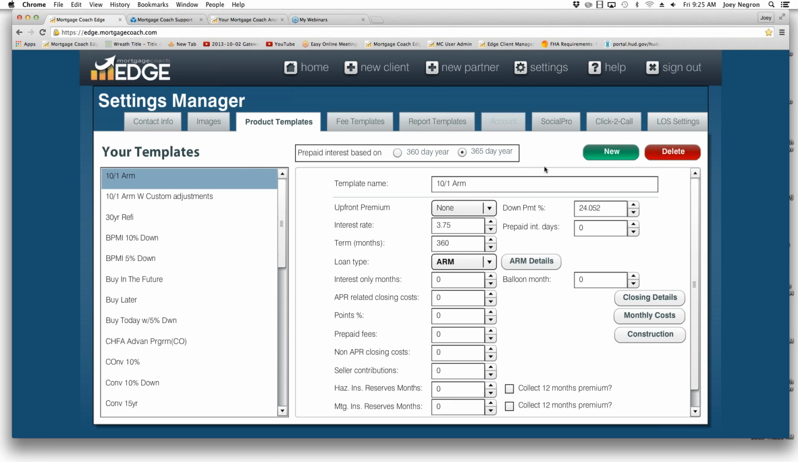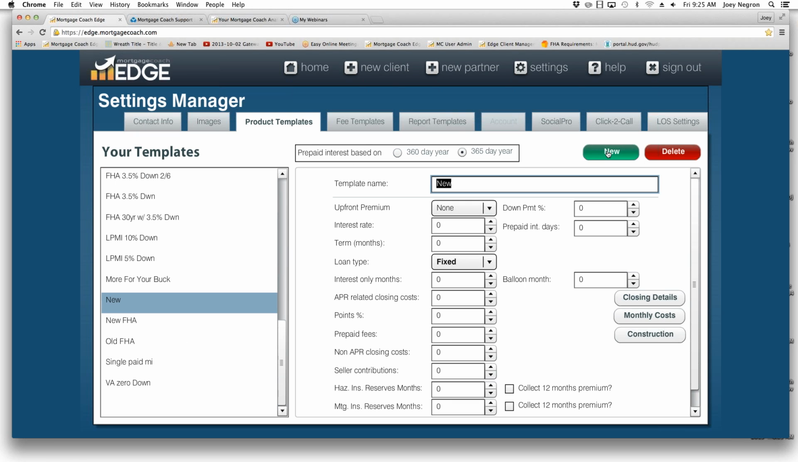The way you would start that is, again, to the far right, you'll see that there's the new button. Now, it'll initially show you here to the right, all these fields are completely blank. What I'm going to do is name this today's conventional 5%. Now you'll notice that's the template name. That's what the title is going to be when I access it.